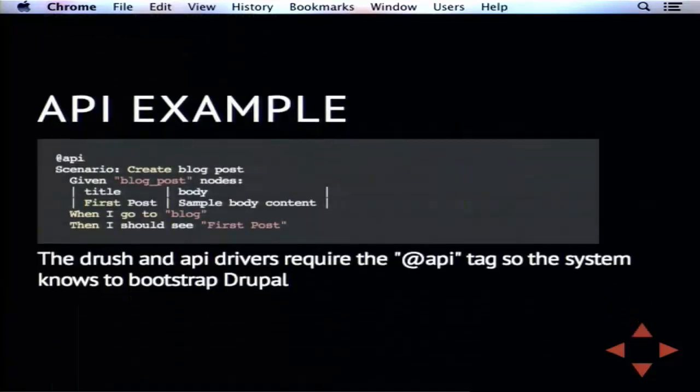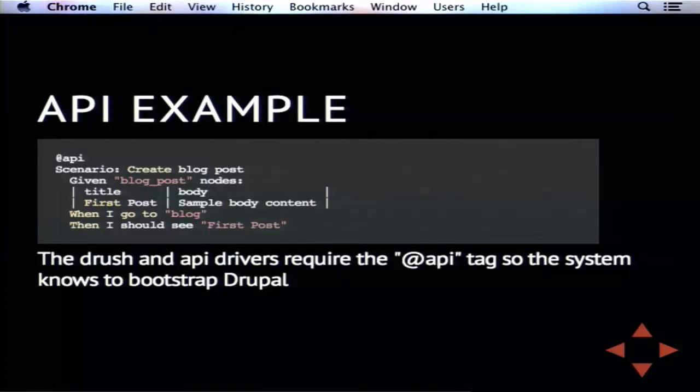So let's look at a quick example. We have 10 minutes. This is just a test that you can run to create a blog post and check to make sure it's there. The one new thing that you have on here is that @api at the top. What that tells the driver is that I want you to bootstrap Drupal. That's how it gets the Drupal code bootstrapped, so that the scenarios that are run can actually use Drupal functions. When the steps you're running compile down into PHP code, that PHP code can use the Drupal API.